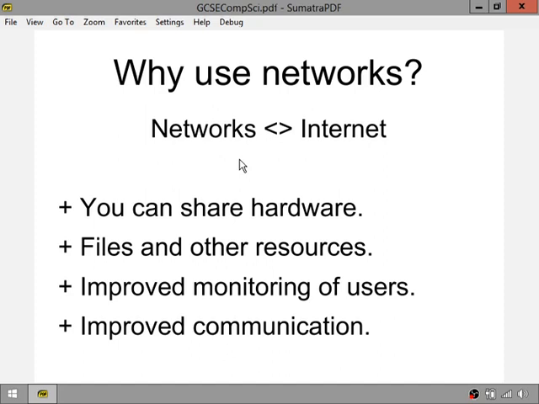Okay, so I'm just going to give you what I just said to you, but written down, so you can take your own notes if you like. It's important to establish that networks don't necessarily mean the internet. Networks are good because you can share hardware, you can share files and other stuff. Networks are good because you can spy on your users. And networks are also good because you can communicate between machines using things like email.